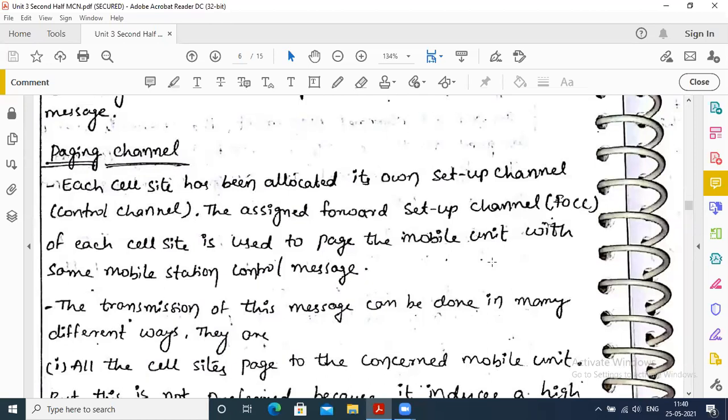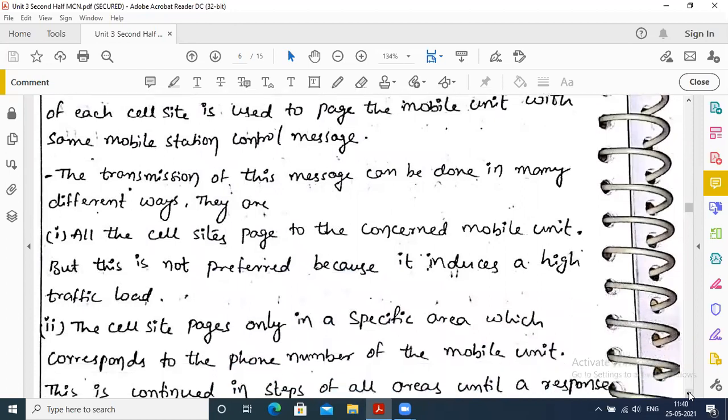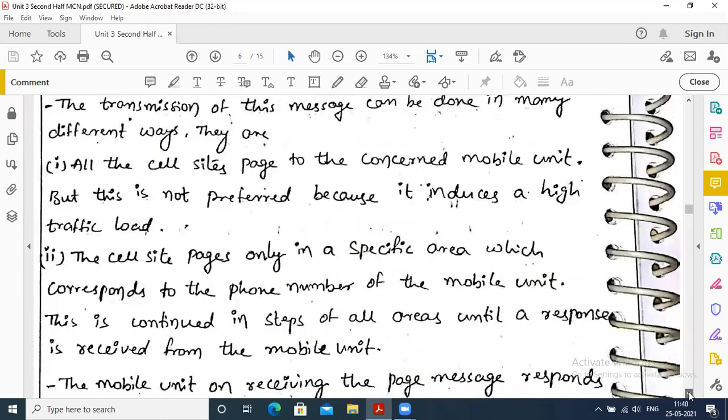The transmission of the paging message can be done in different ways. The first one is that all the cell sites page to the concerned mobile unit. But this is not preferred because it induces a high traffic load. The second method is that the cell site pages only in a specific area.